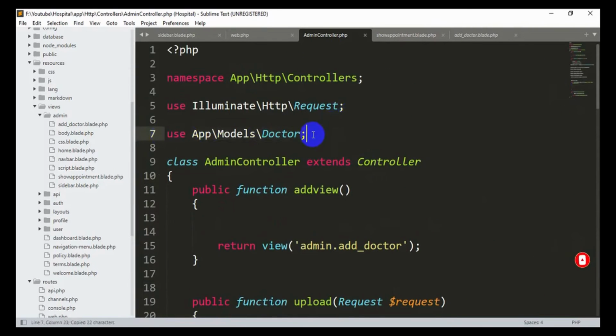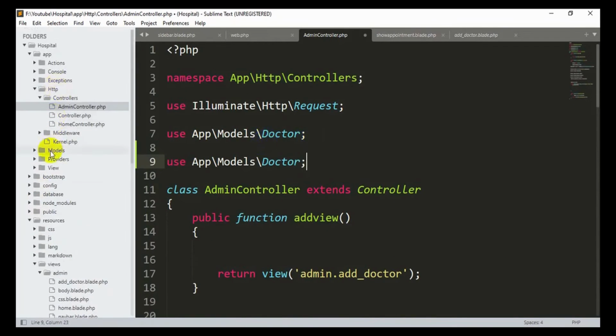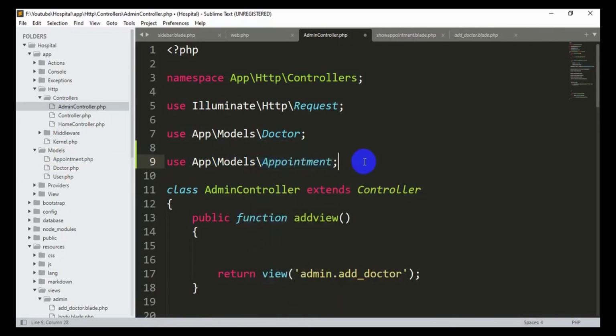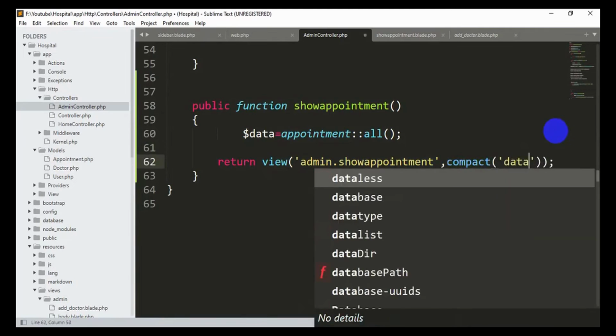So let me just copy this, Control V, and if you go to our app, then models, here you can see Appointment. So we just need to say over here Appointment. Now let's save it, Control S. Now we need to send this data to our view. So here we need to say compact, and inside it we just need to say data.